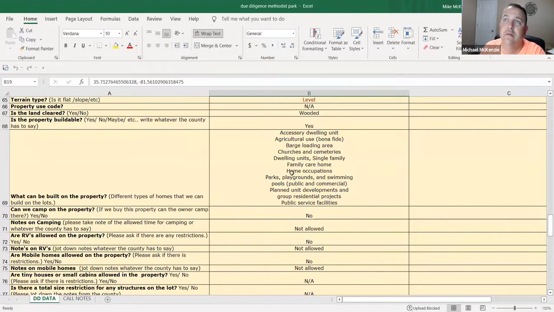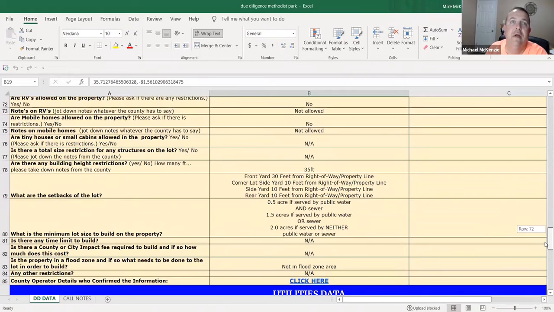That's getting a little crazy on some of the things, but can we camp on the property? Depending on where it is, that may be a suitable question that people may ask you. Are RVs allowed? No. Mobile homes allowed? No. Are tiny houses? This is a new question they've started asking. Tiny houses or small cabins. Some cities and counties are starting to put in that wording in their zoning and stuff, tiny home zoning requirements. So that's coming. That's a new thing.